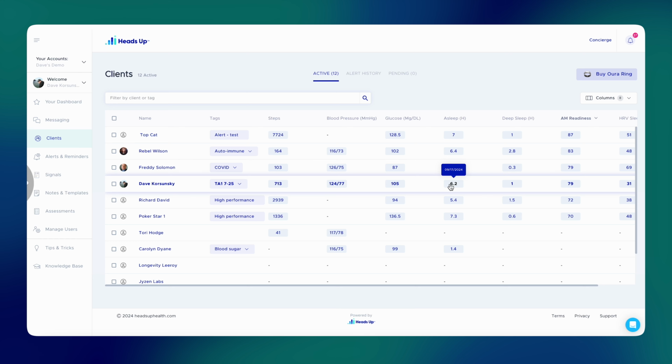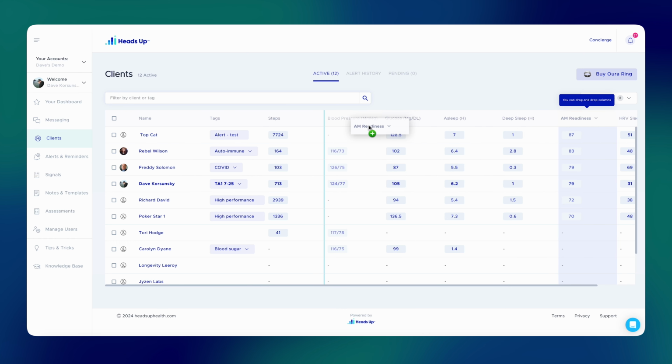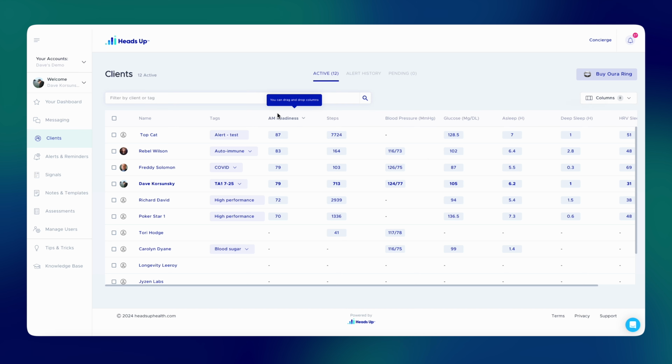And you may want to organize these in a certain way. So for me personally, I like to put AM readiness right at the front. That's the first thing I want to look at. And I want to be able to come in here each morning, sort my clients from highest to lowest, and just see AM readiness stacked.